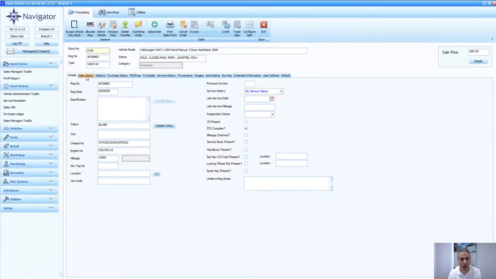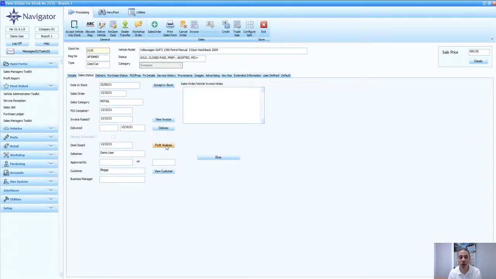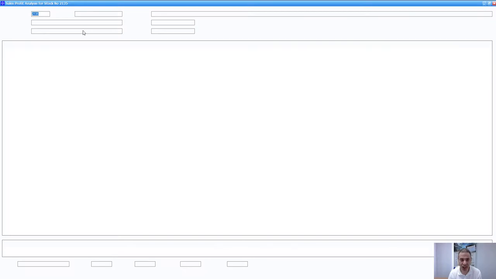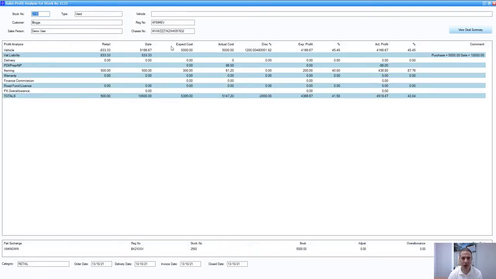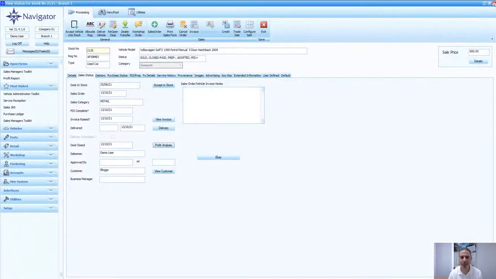We can also drill into any line on there, so if it's something that's not quite as we expected, we can drill into the vehicle record in one click, and then bring up a detailed profit report. So once we've got that on there, we can go into the sales side and look at the detailed profit analysis and see that profit broken down in a nice structure, showing you the expected, the actual cost, the actual profit compared to expected, and see exactly what's there.